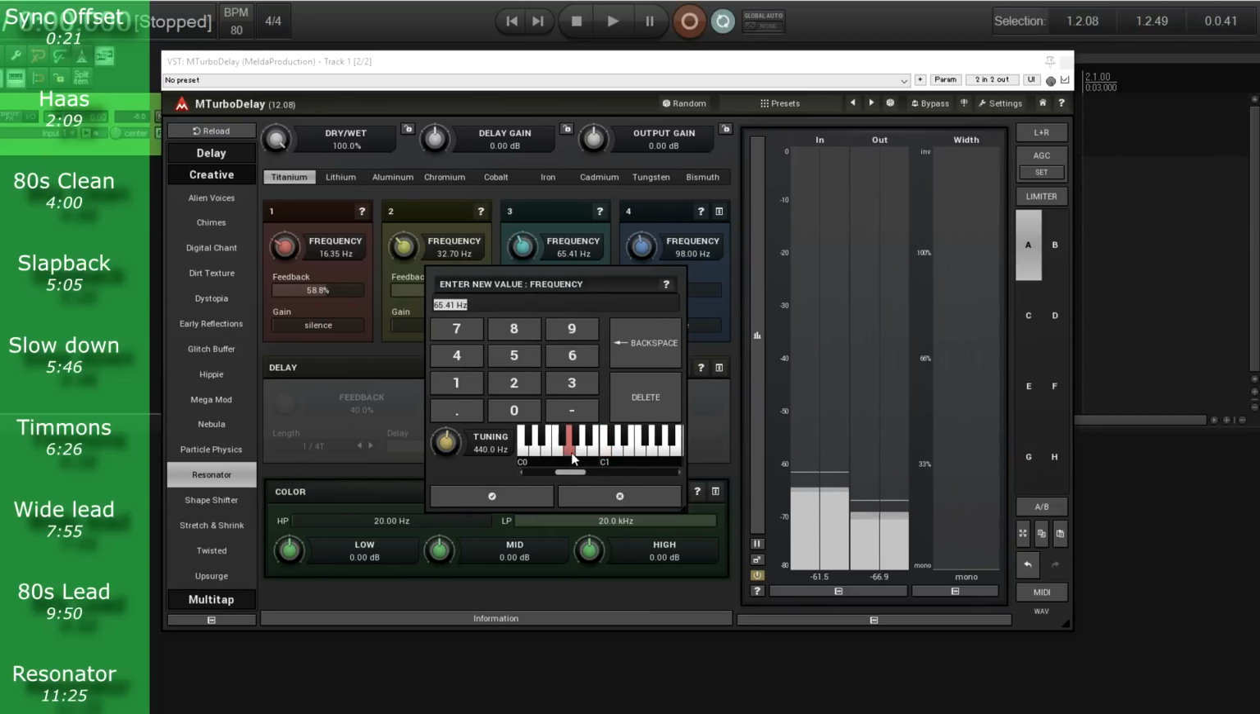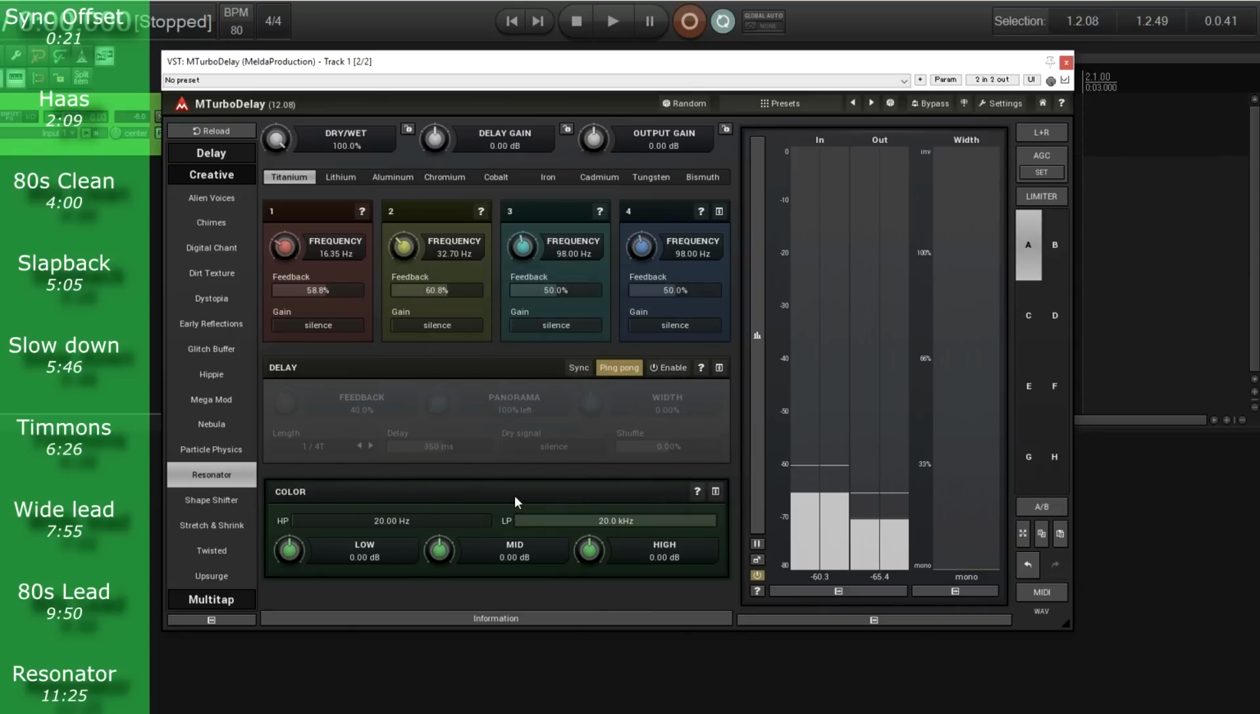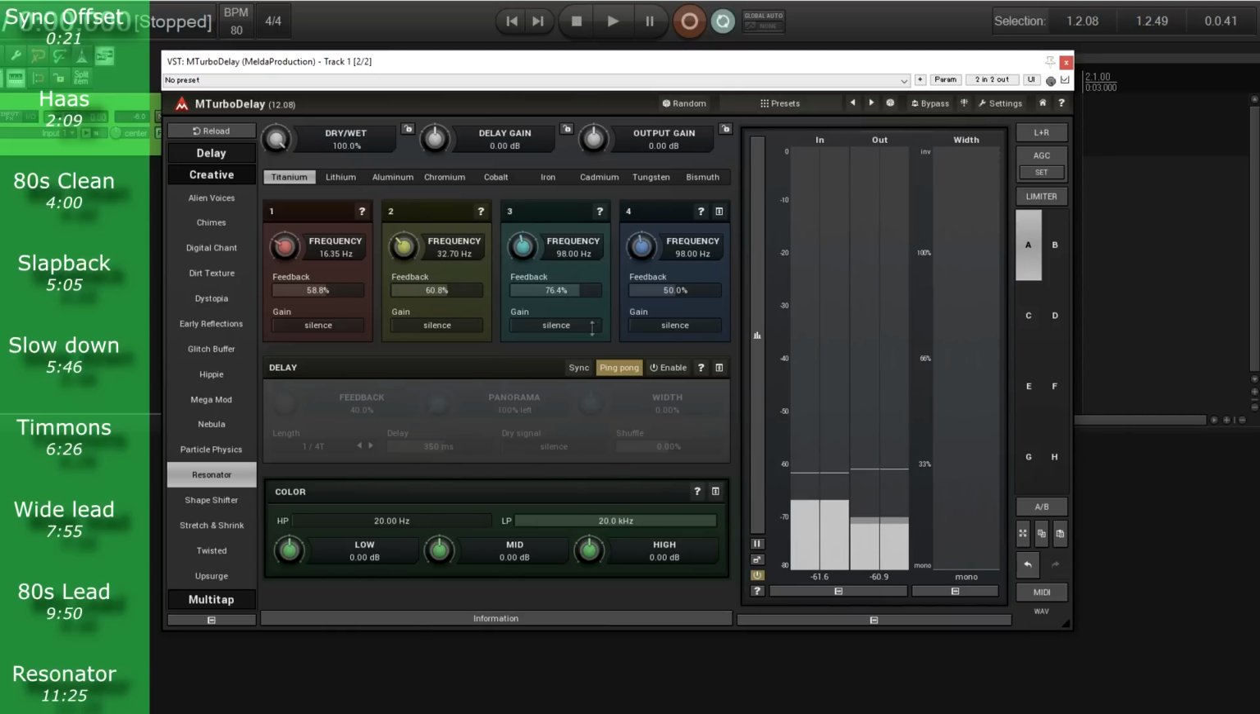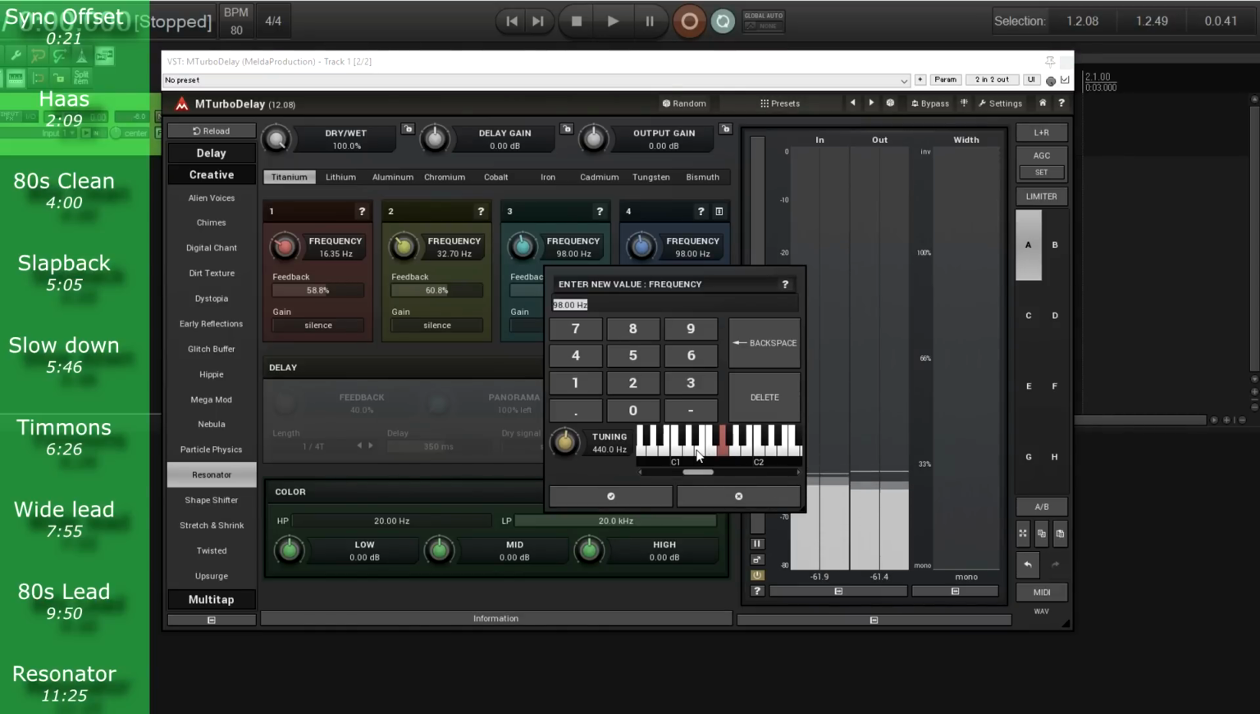So let's see here. G. Do the same thing. I'll hit G this time. And now do the same thing in the last one here. Let's do an E for this.